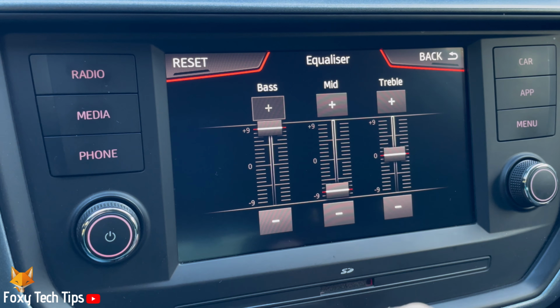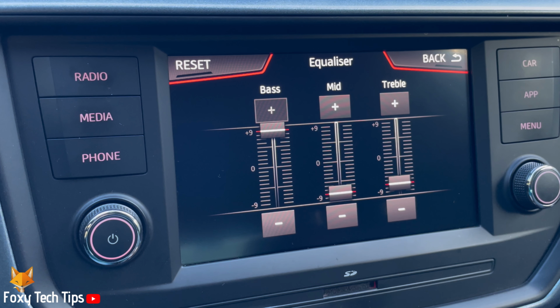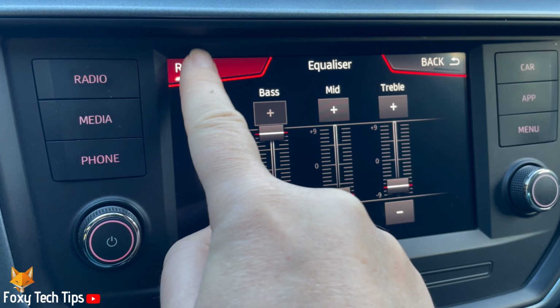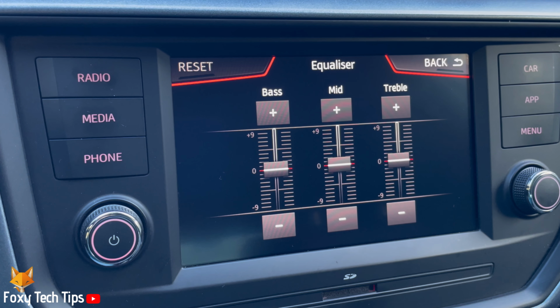You can use the plus and minus buttons or slide the slider up and down with your finger to change the levels. You can tap Reset in the top left to reset the levels back to default. And that draws an end to this tutorial.